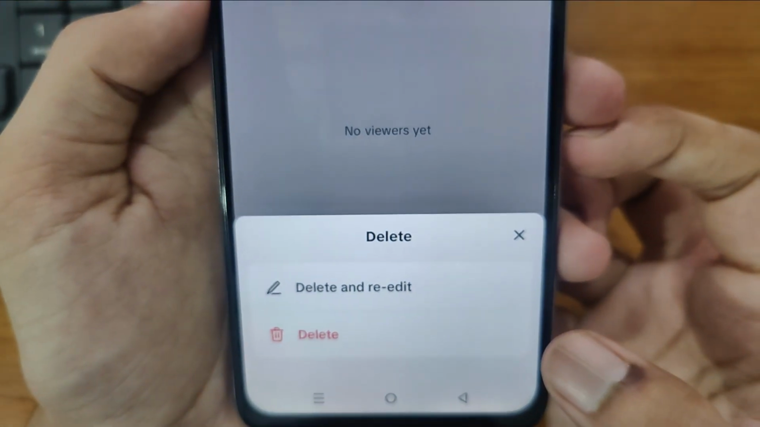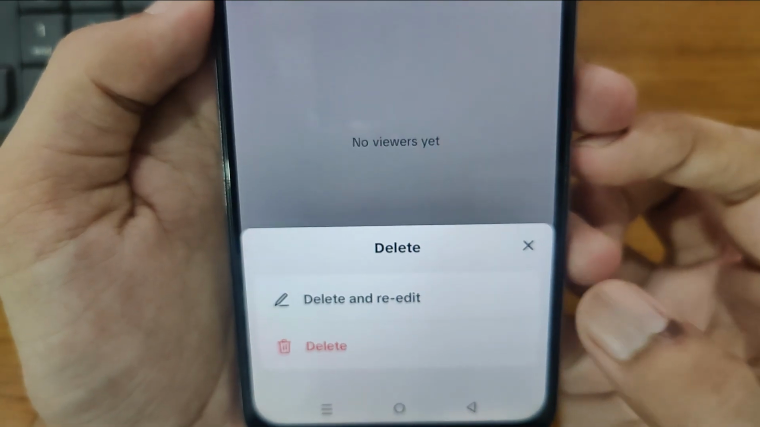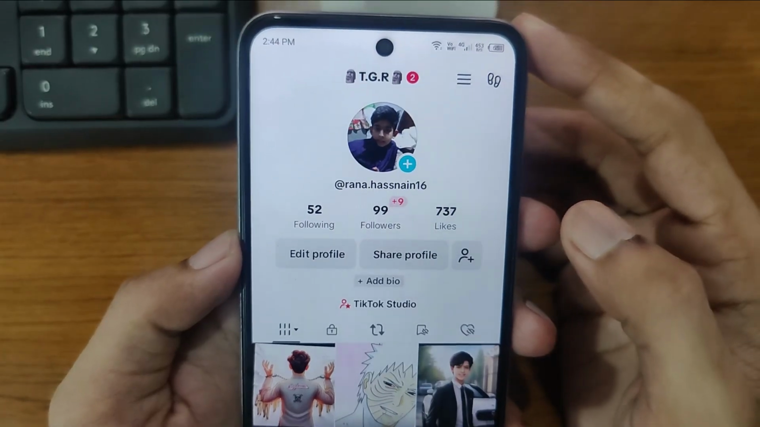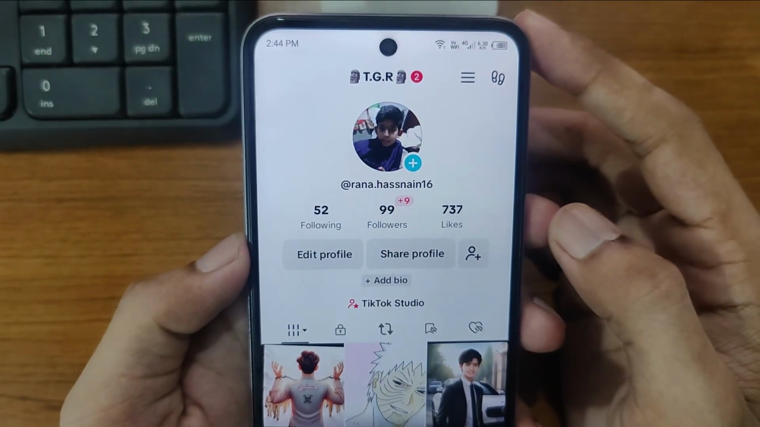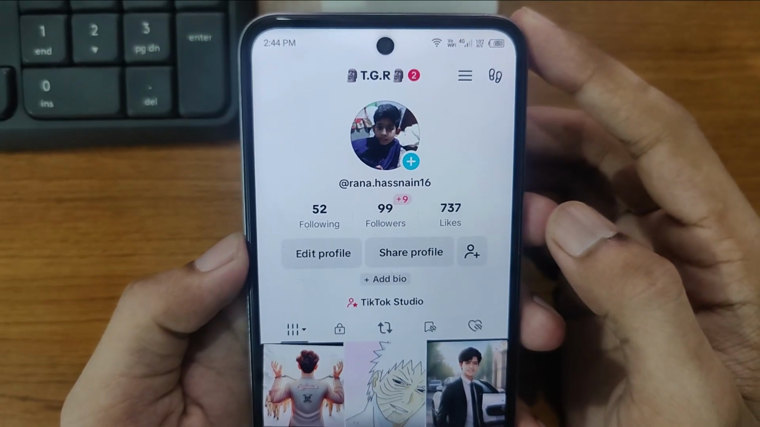If you don't want to delete it, you can also re-edit it from here. So after clicking it, you can see here our story is deleted. So that's how you can delete your story on TikTok in just a few easy steps.